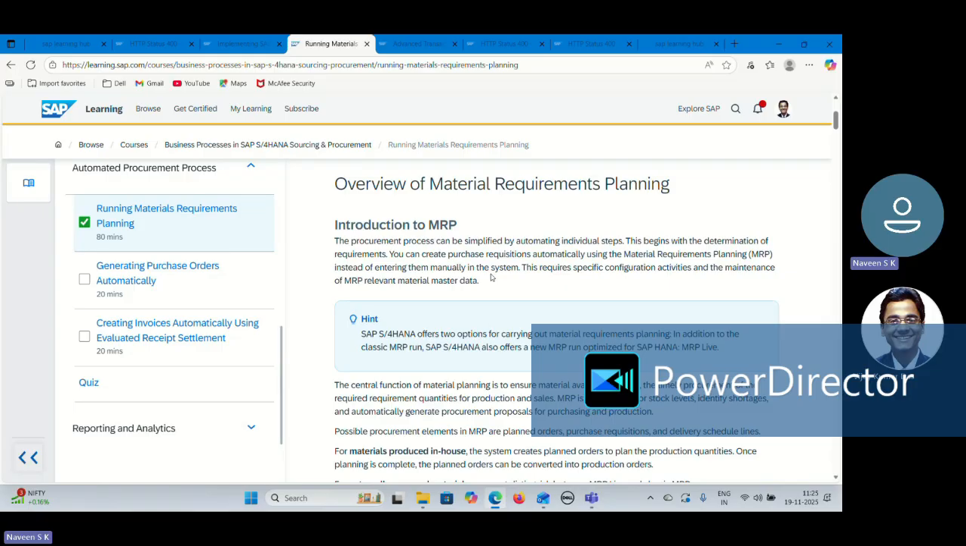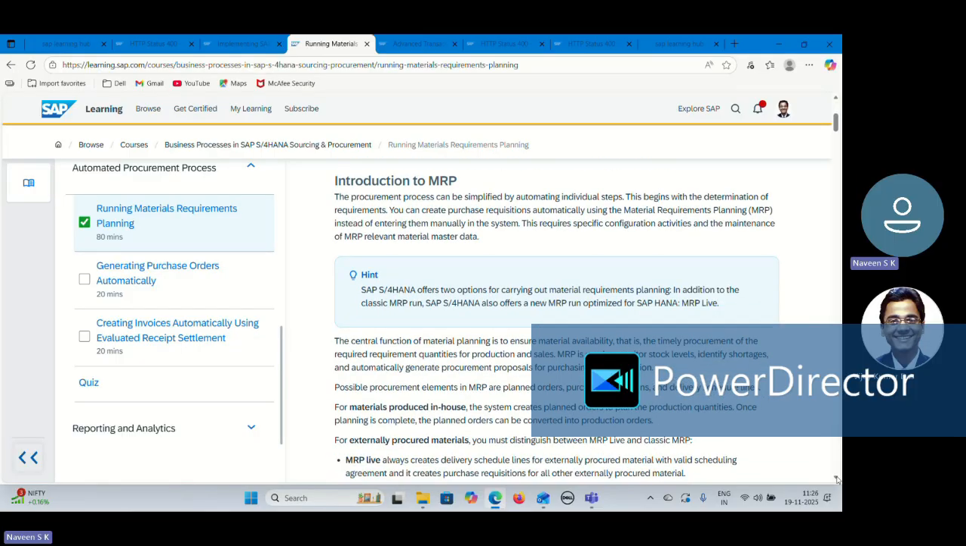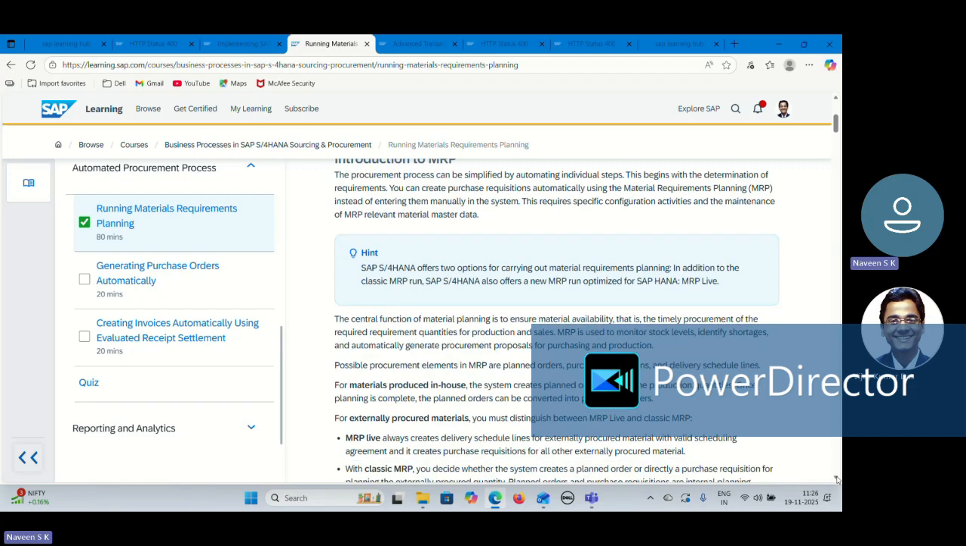That is MRP. It always helps the production or sales people, whatever requirement they have, so that it should be fulfilled. That is the main motto of the MRP. There should not be any shortfall or any delay in the production or in the sales related activities. That is what MRP will do.